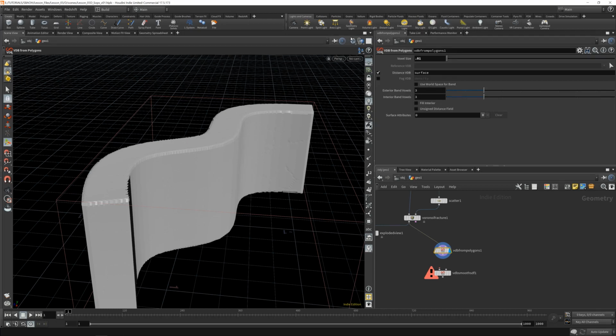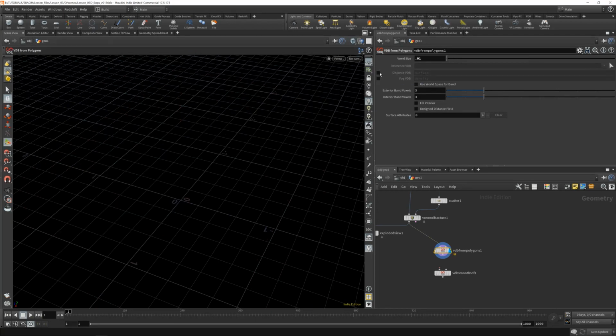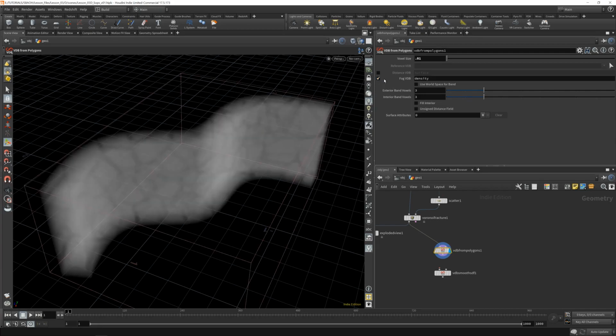I can't really remember. But in here, when we've got these interior and exterior band voxels, that just determines how far outside the object we're going to store extra information about its distance to the surface. So I know that's probably more information than we really need at this point, but that's what VDB from polygons is doing. We could make a fog VDB instead by unchecking the distance VDB and checking fog VDB.